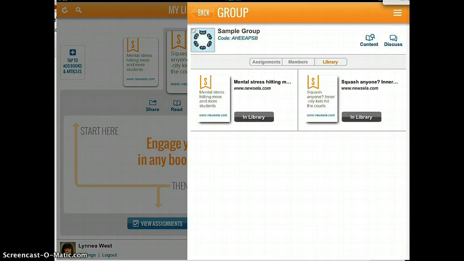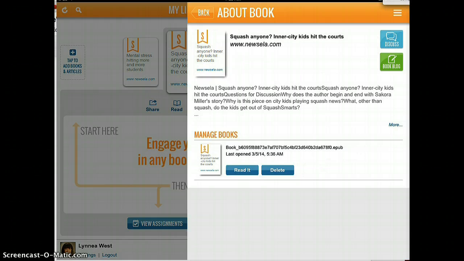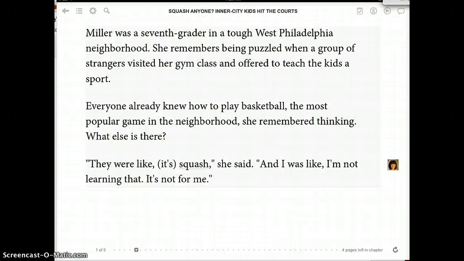In my sample group here, I can open up the article, and teachers can leave notes for students right in the pages of any text. Notes can range from a simple question like, what do you think the author is trying to tell us here, to a more involved assignment that incorporates web content or multimedia. Subtext allows you to add into the reading videos and images that help students visualize the text.